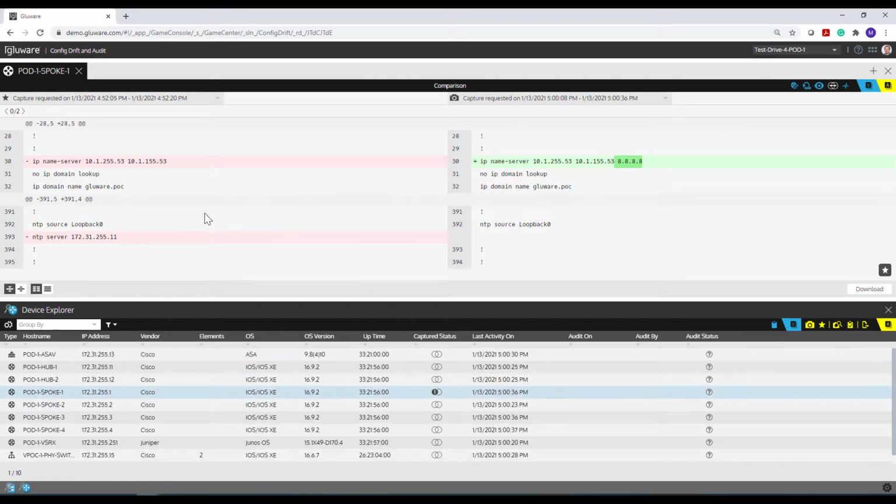So because I know what happened, I can go and remediate this manually. But as you probably know by now, Gluware automates configurations, and when we get to the config modeling demonstrations and tutorials, you'll see how Gluware can automate the name server config, automate NTP server config, and restore these back to a good state just by using a provisioning. So we're going to get to that pretty quickly coming up.